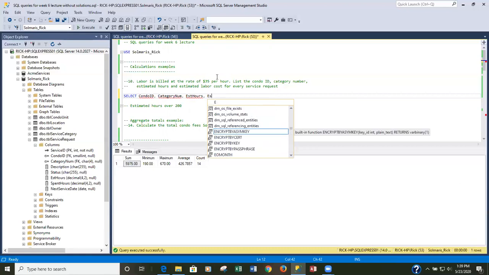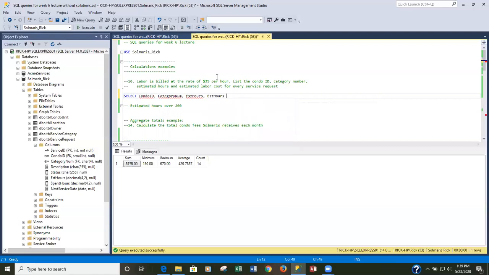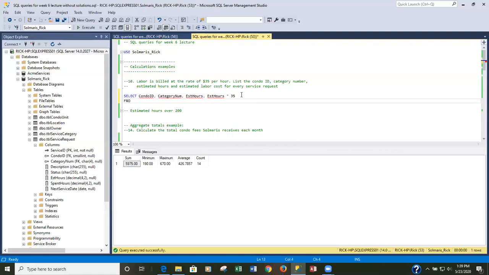with EST hours asterisk 35. The asterisk is the multiplication symbol. In this case, I just typed 35. I could have typed 35.00 if I wanted to. I don't need to because I'm just using whole numbers. If it were $35.50, of course, I would need to add it. But in this case, we just want 35 whole dollars, so I'm just going to put 35 in. And then we're going to say FROM TBL service request.